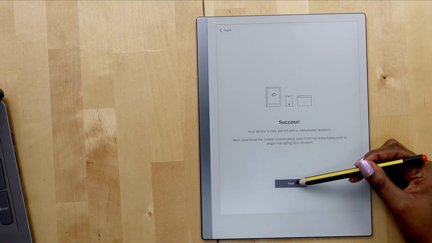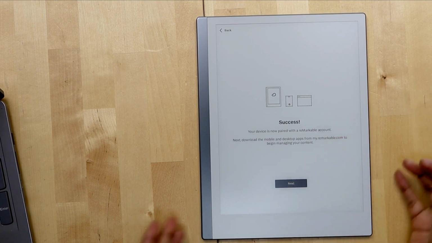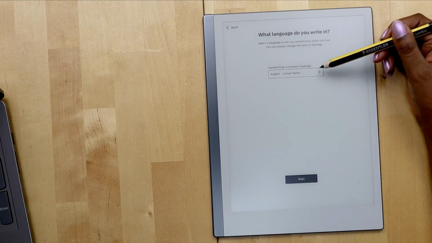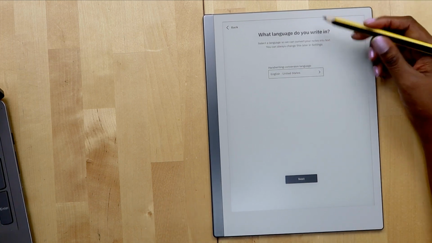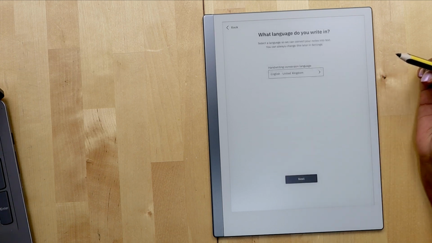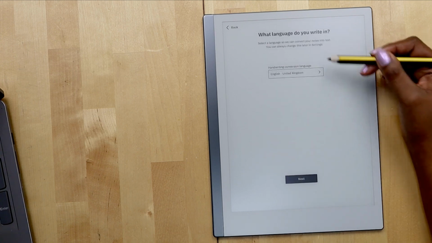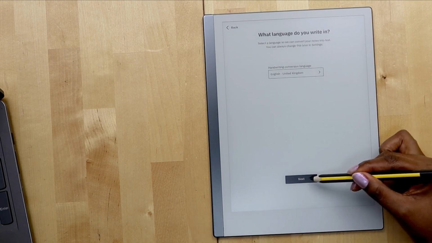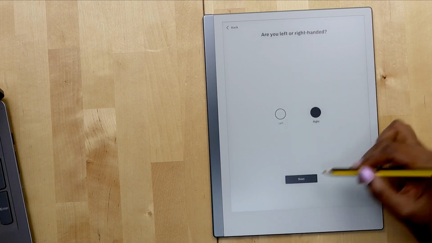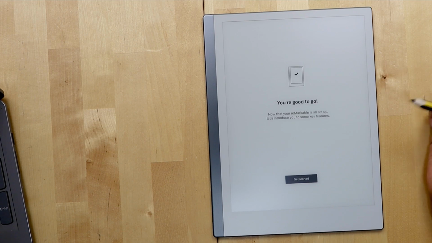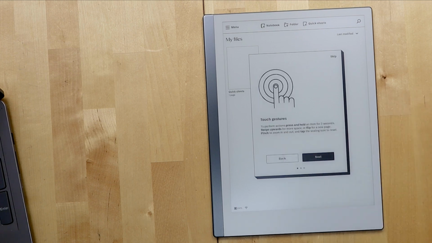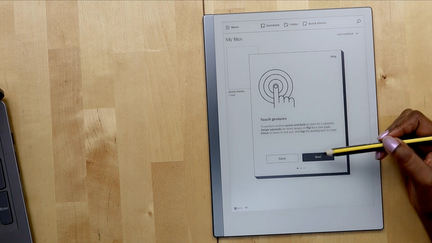Then it's successful, so let's go on next. All right, I use UK English. I'm from East Africa, so that's what we learned. That's what I'd use. Same. And then I say next. So we've picked, I'm right-handed. Next, we're good to go. Get started. Let me look at the tutorial about touch gestures.